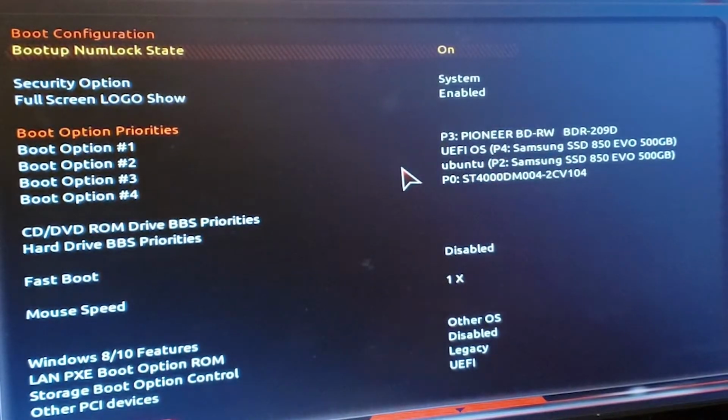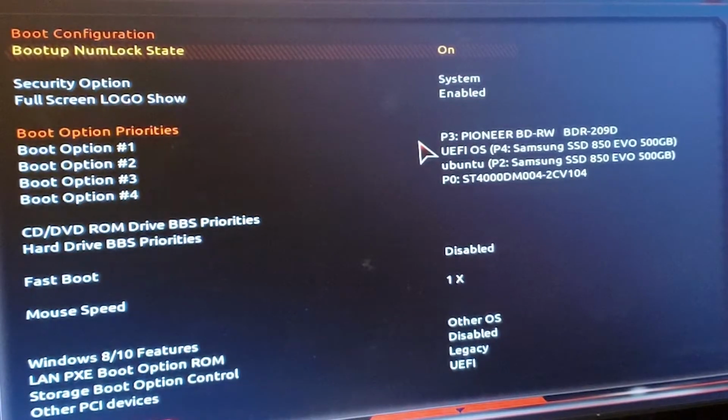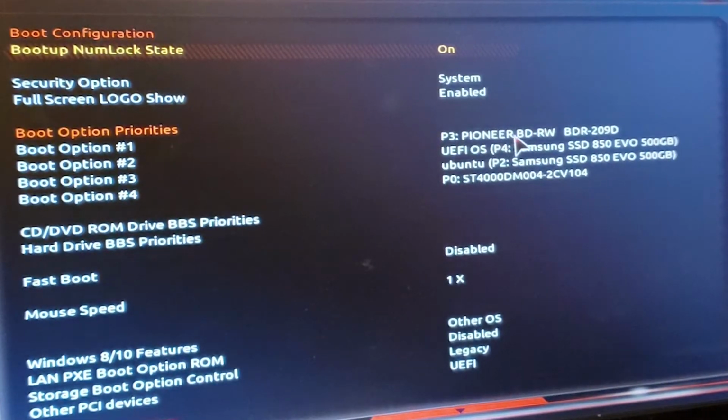1, 2, 3, 4 choices for boot options. Now, I like to set it up to where I can install and run Linux live disks and/or installation disks, whatever. So I keep by default my first option as being the DVD player. Then it says you have one for a UEFI OS, which is on P4, and this one here, which is on P2.